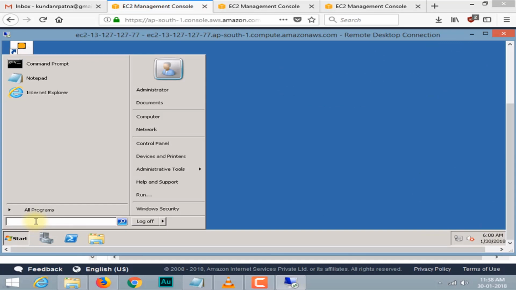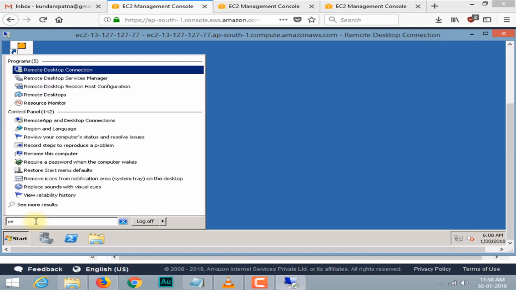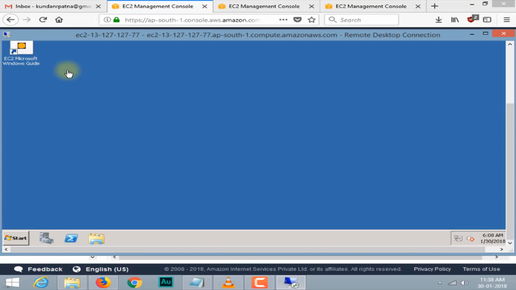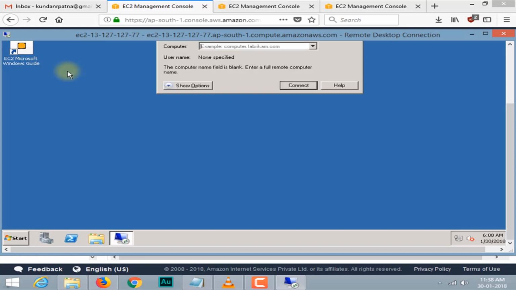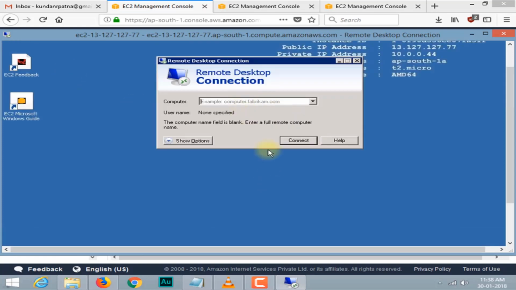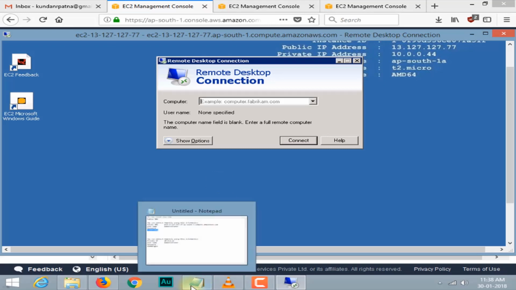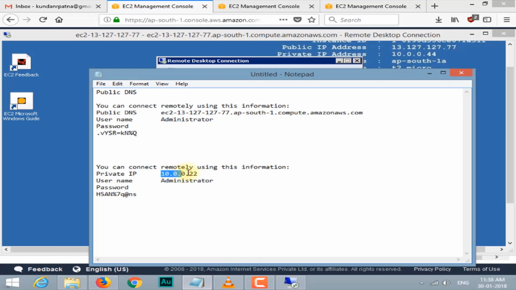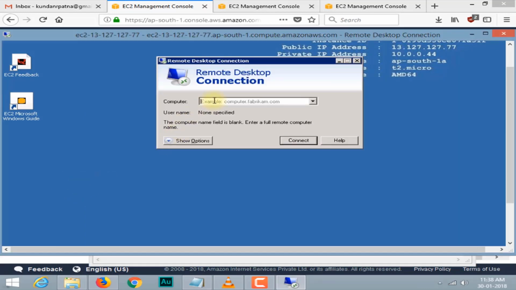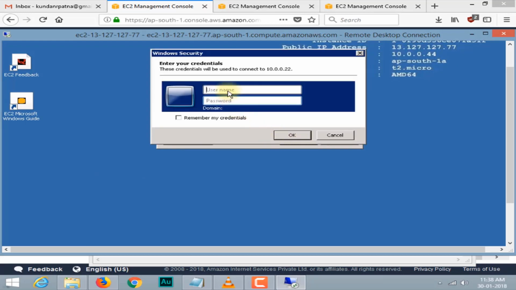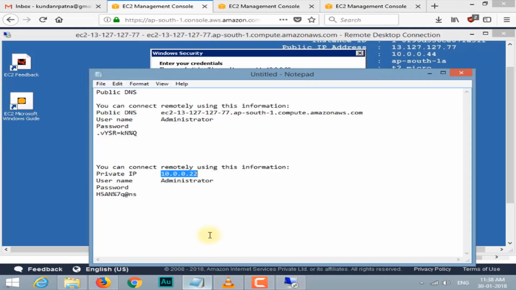Now we will connect our private instance with this instance. So we will connect the private instance using the remote desktop connection tool. We have got the IP address of the private network. Provide it to connect. Now give the username and password.